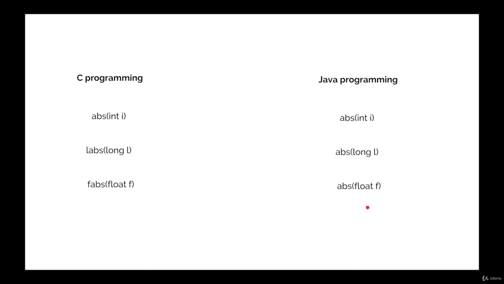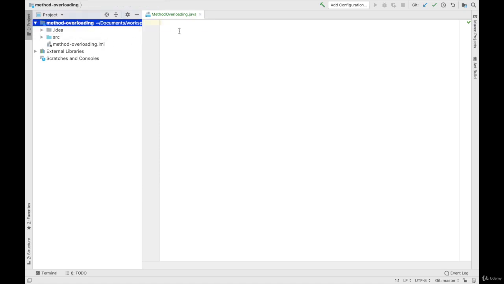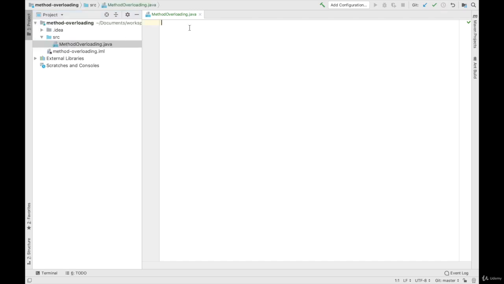So let's now hop on to our IDE or coding editor and write a sample program to illustrate method overloading. I have my coding editor already open, and I have already created a project called method overloading, and it has a class called MethodOverloading.java. Now I'm going to write in the class: public class MethodOverloading. And I'm going to define two methods with the same name but different argument types.